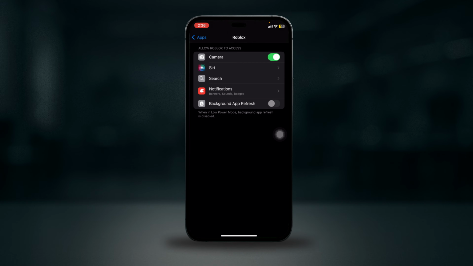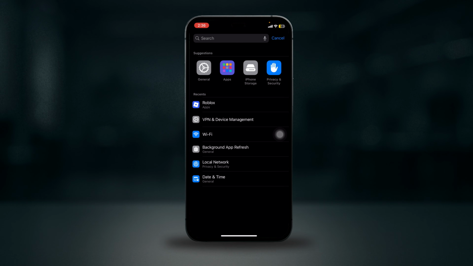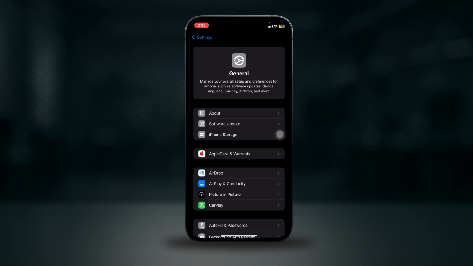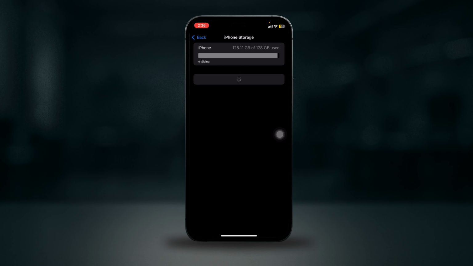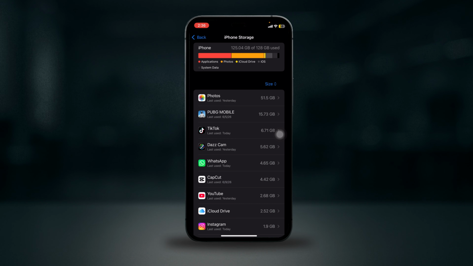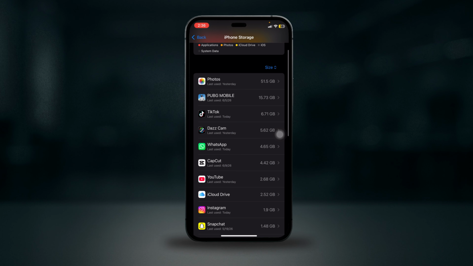After turning that off, go back to settings, then go to general, then go to iPhone storage and check how full your storage is. If it's nearly full, Roblox cannot store temporary game data, which causes constant stuttering. Free up space by offloading unused apps.